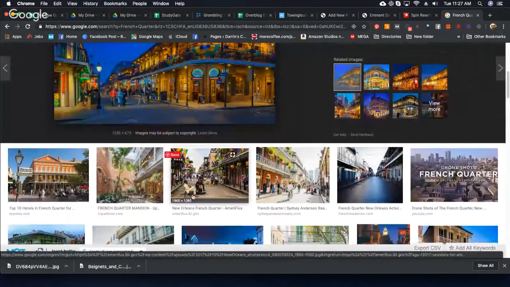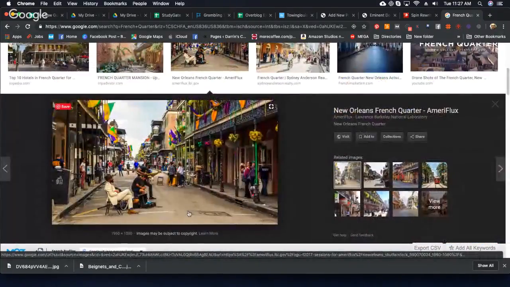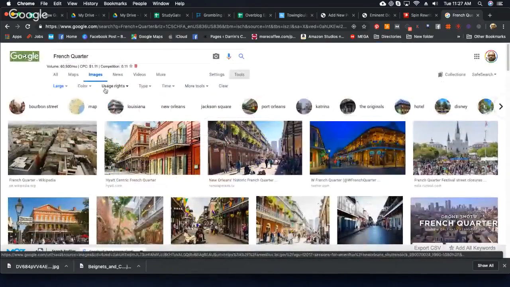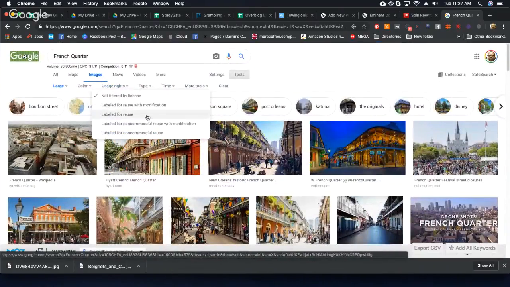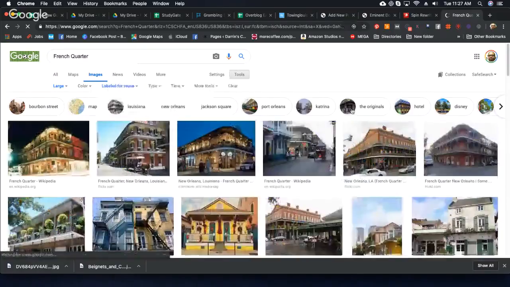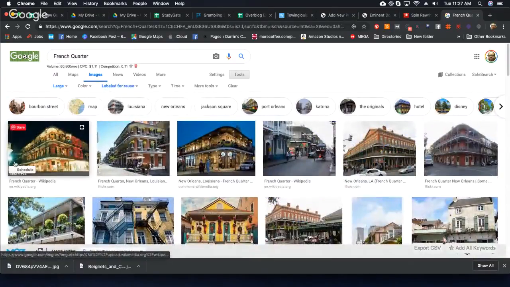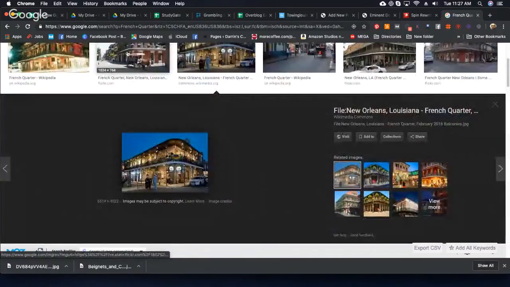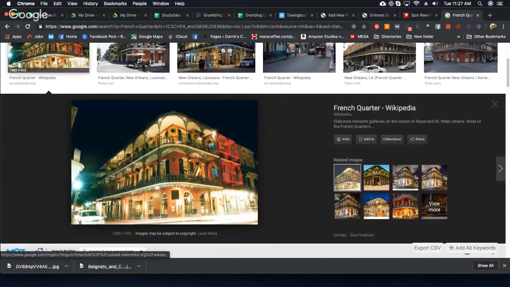So there's a good one. This is a government picture, so it's copyright free. So let's look and see. You want to make sure that it's labeled for reuse. Okay. So these are labeled for reuse, so there's no copyright infringement or anything we have to worry about. Okay. I didn't know you could do it like that. Okay.